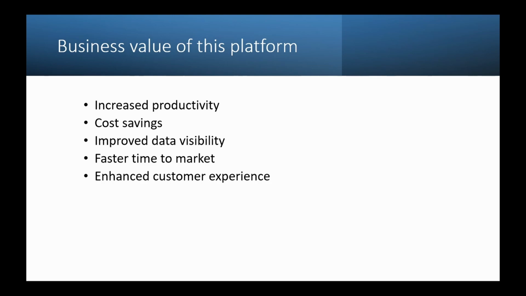The third one is improved data visibility. So with Power BI, businesses can easily visualize and analyze data from multiple sources, providing deeper insight into business operations and decision making. The next is faster time to market. So Power Apps and Power Automate allow organizations to build custom applications and workflows quickly and easily, reducing the time it takes to bring new products or services to the market.